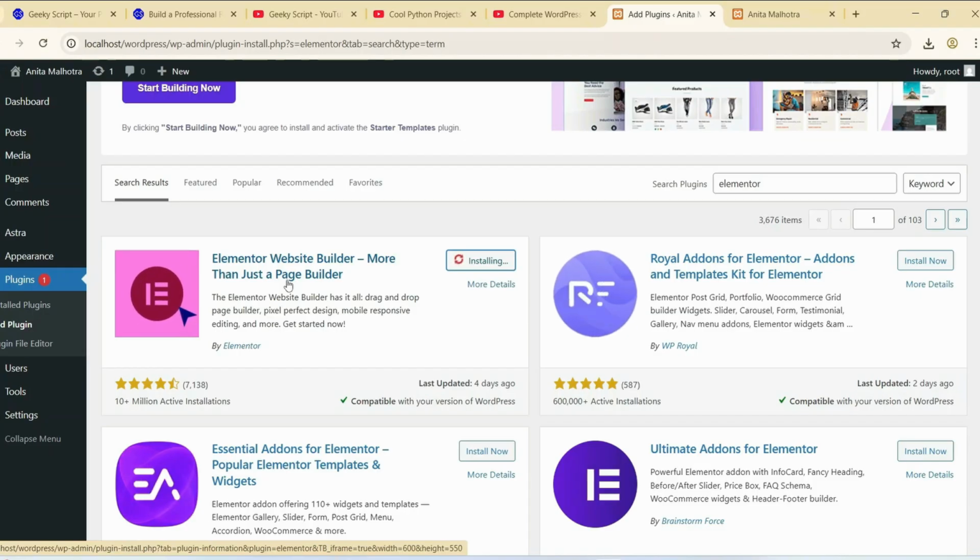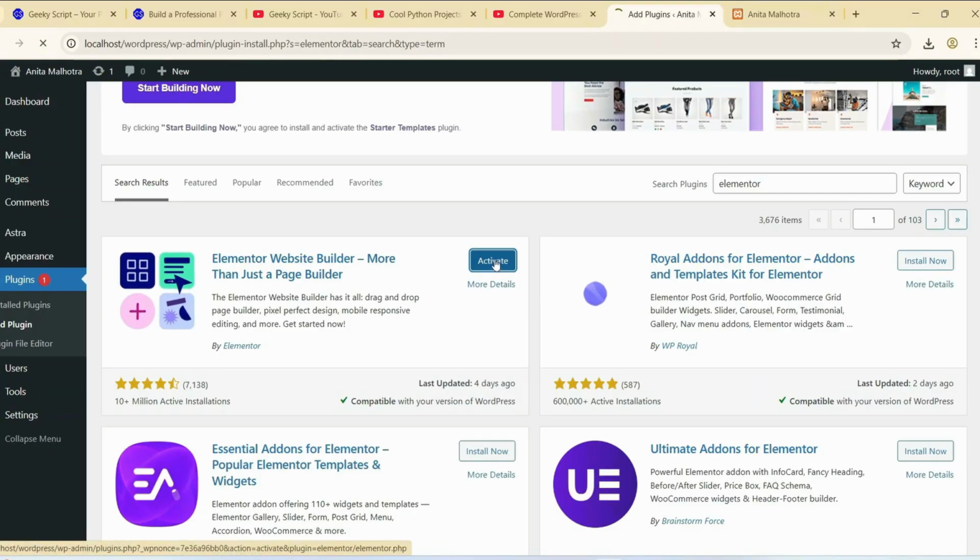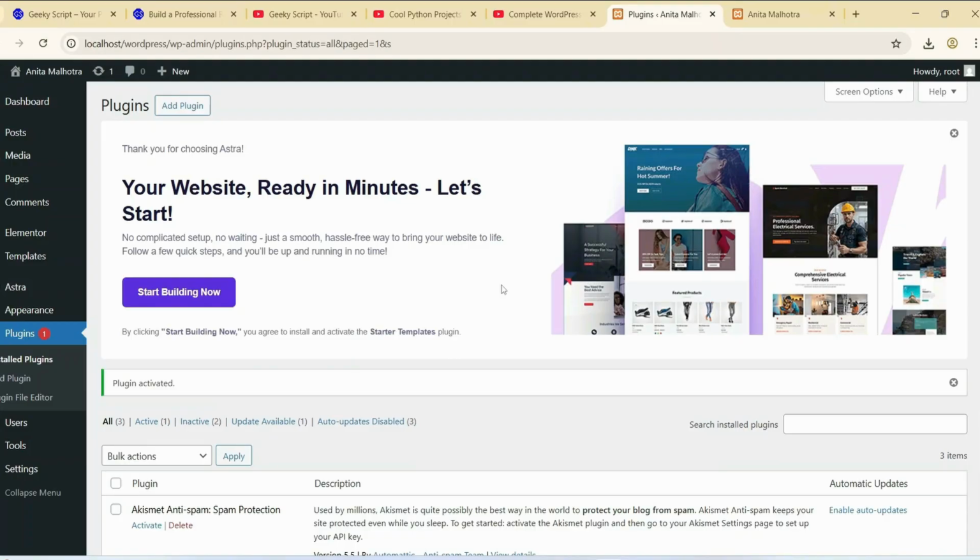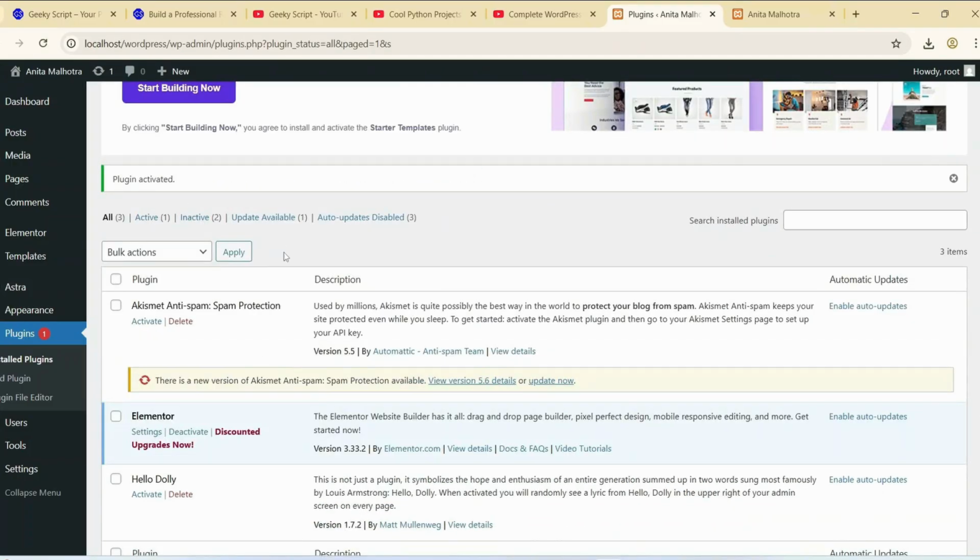It might take some time, no need to worry. It just depends upon your internet speed, so that's why it is taking a bit of time, but nothing to worry. And there you go, you can see it is directly done. Click on activate. So it is rightly activated.